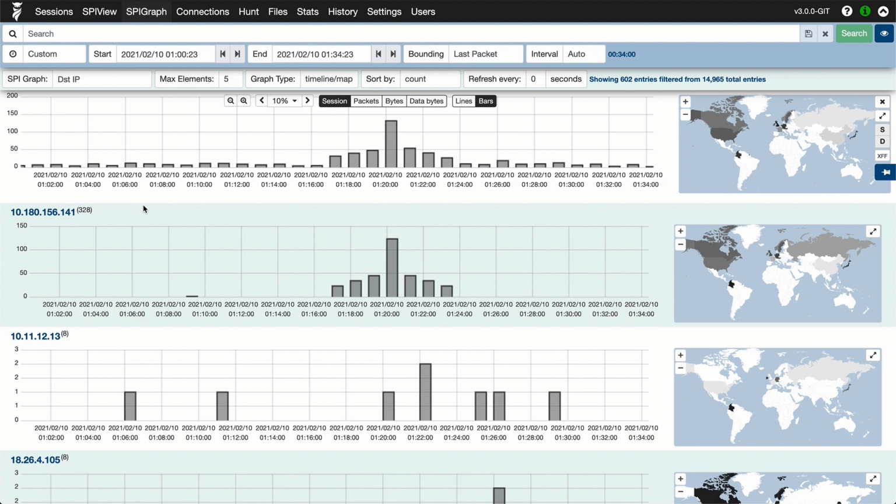Here you can see, indeed, this is where the spike occurs. It is from this destination IP. This view is pretty awesome because it shows you not just when something happened, but also where it happened on this map.